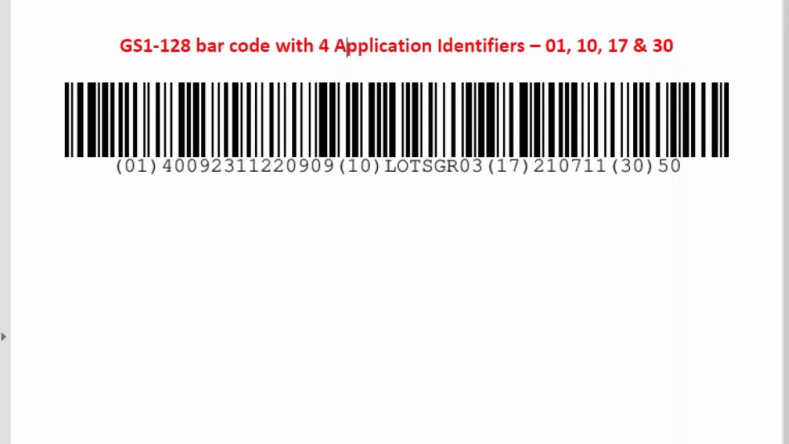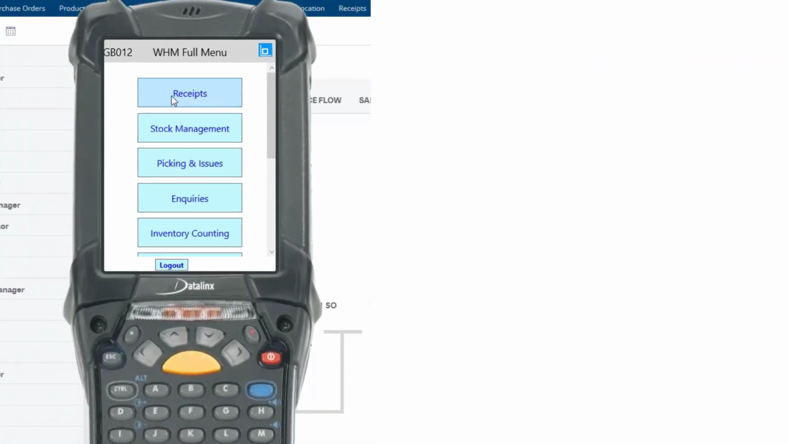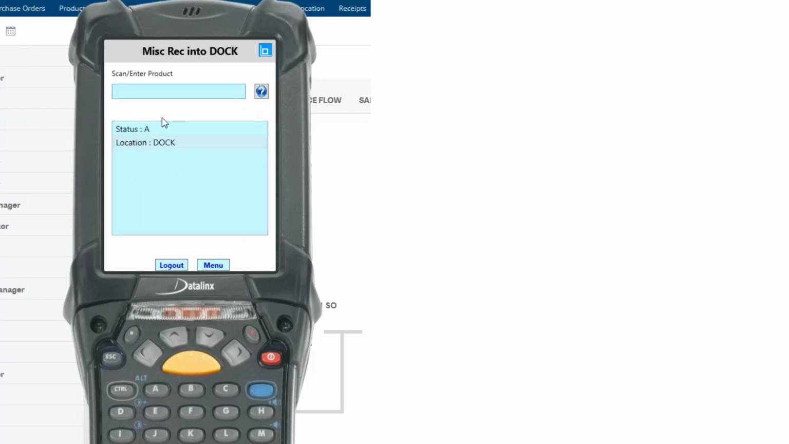So now let's go onto the handheld and receive in a quantity of this stock item. So I'm going to select receipts, followed by miscellaneous receipts into dock. And as you can see, I've set up the handheld to default the status to accepted and the target location to dock. In other words, we're receiving into the dock with an accepted status. And these are simple default settings on the handheld. So I will start by scanning the product code.